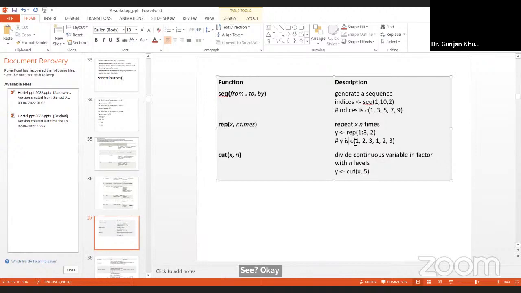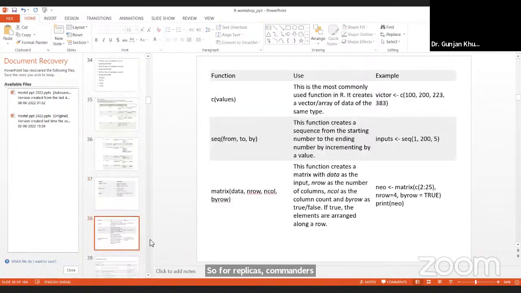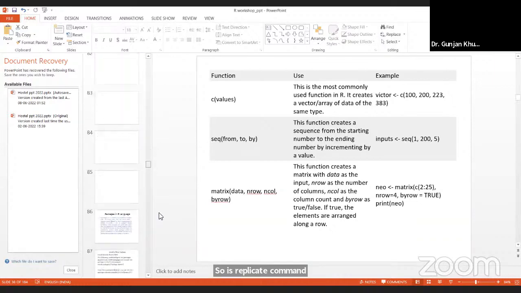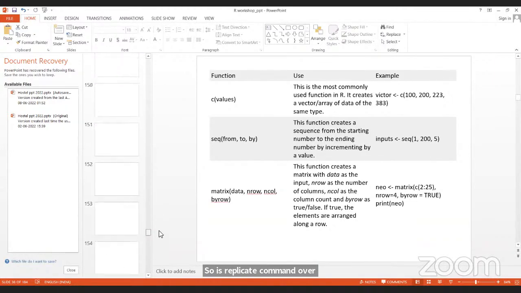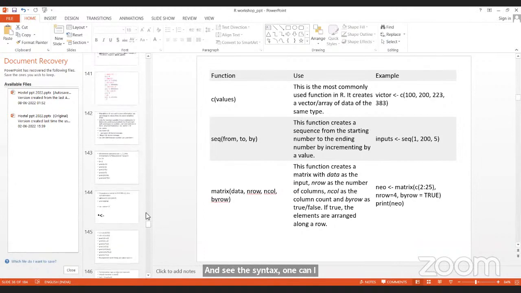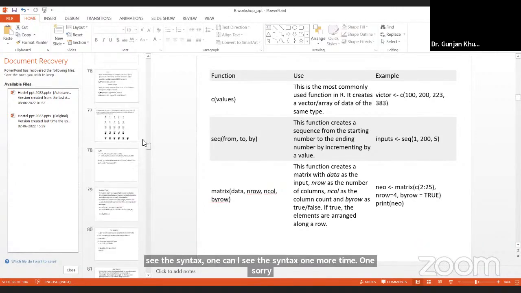So replicate command is over. Is the replicate command over? Can I just see the syntax one more time? Yes, just a second. I'll show you. Wait.